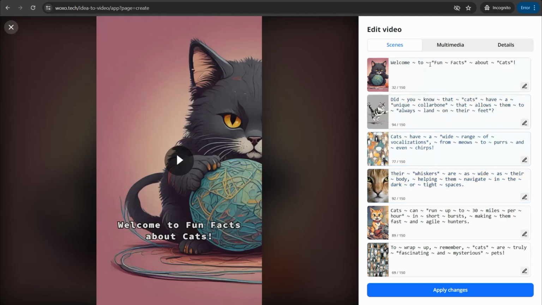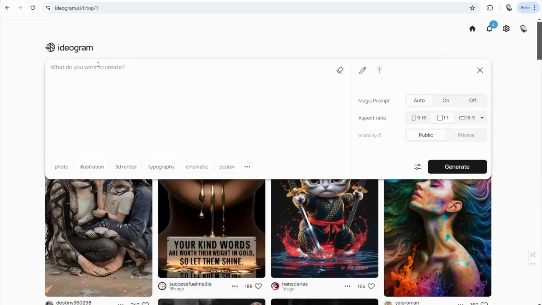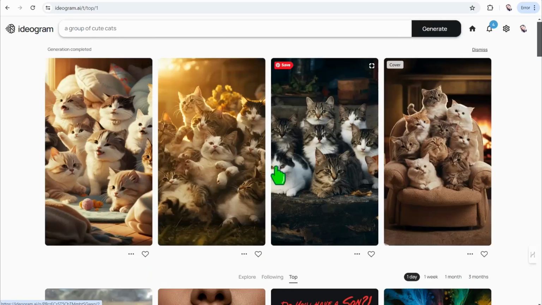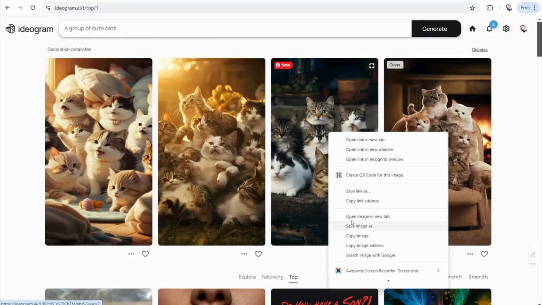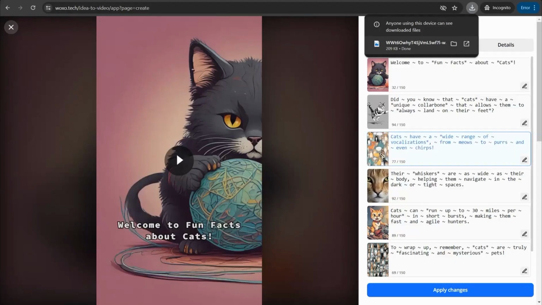So for example, we can go to Ideogram. Then you can ask for something like a bunch or a group of cats. For example, we can make it cinematic, okay, and set its dimensions like this one, and generate. As you see, we can select this one and save image as. Then go back to your YOUUTBE to change the background of this scene in particular.